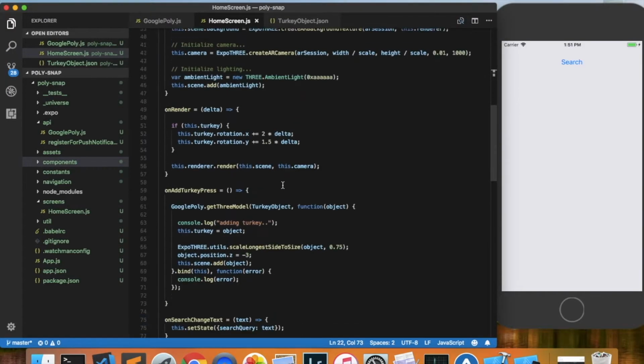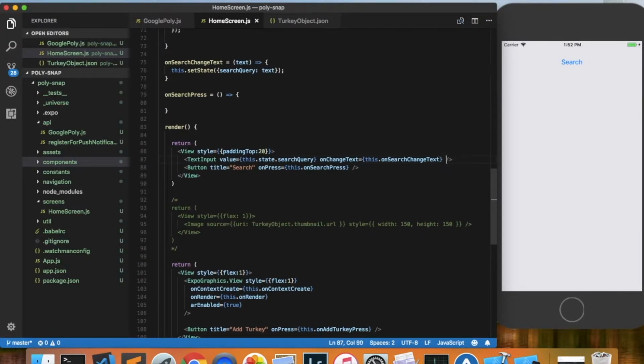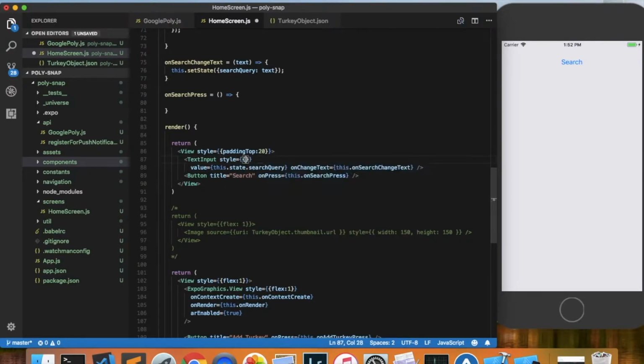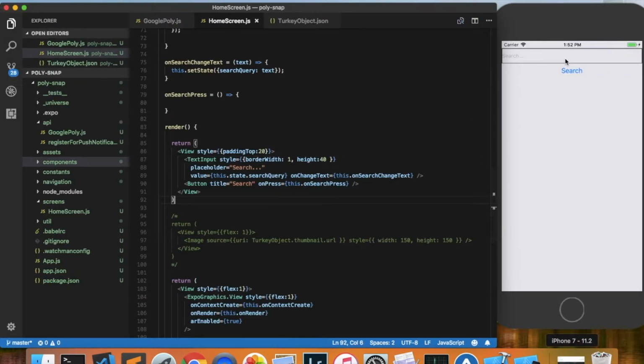Alright, the text input is a little bit difficult to see, so let's give it some style, and we'll add a little border around it. So let's add a new line here. Say style equals border width of 1. And we'll also add a placeholder that says search. Let's also set the height to 40 and reload. Okay, so we've got a search box here and a search button. It doesn't look great, but we'll make it look a little nicer later on.